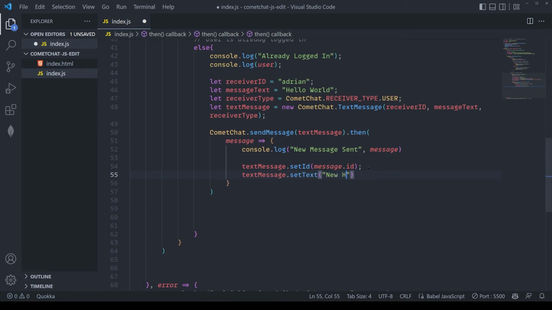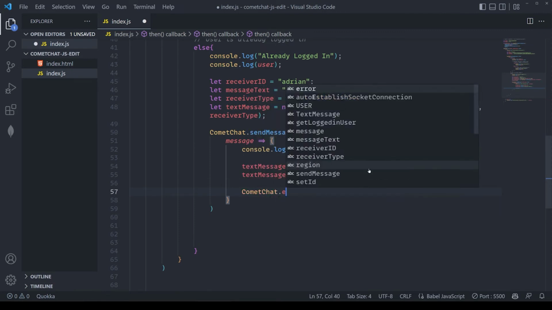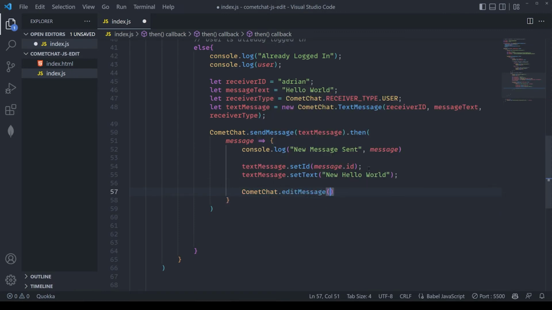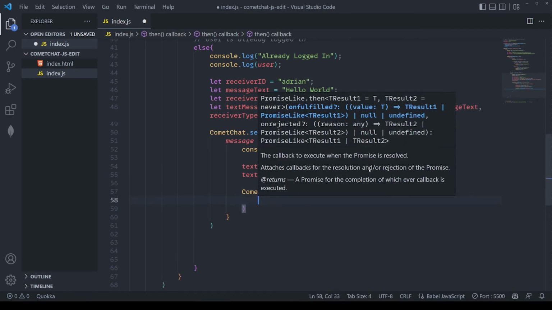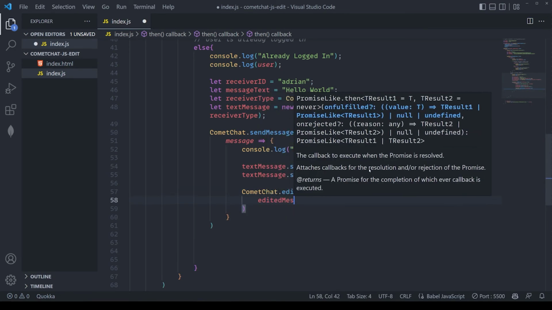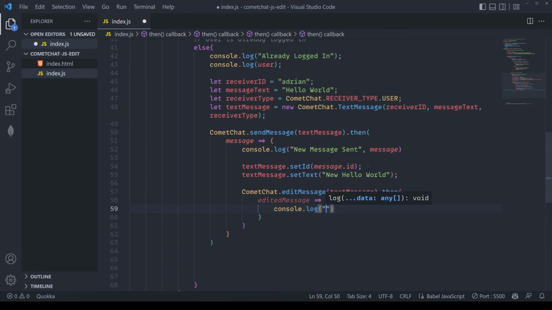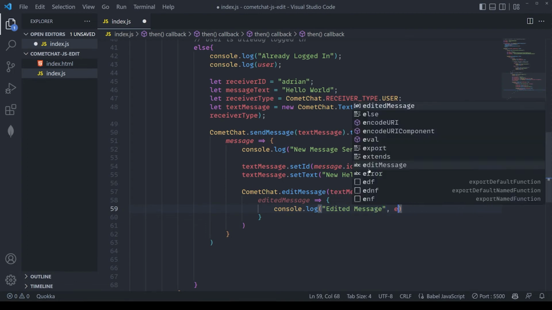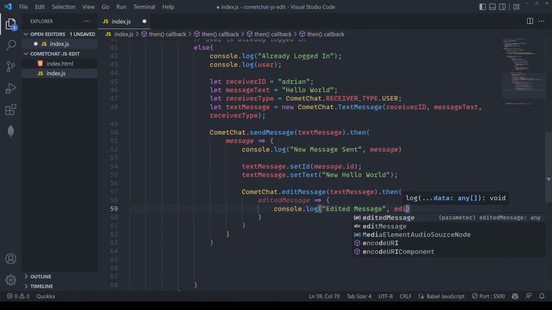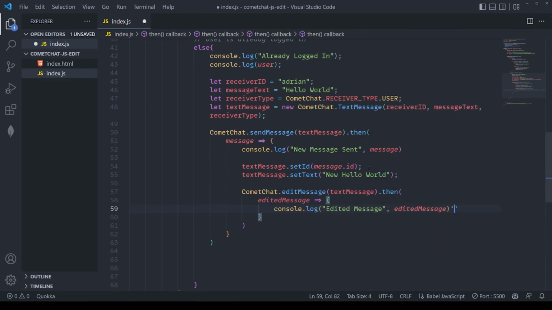I'm going to set the text here to say new hello world. And this will just be a small edit to our existing message. Now we can run the command edit message by running CometChat.editMessage, passing in the new object that we've edited, and we'll then get a response back from CometChat. This response will have the new updates to this message, and we can actually console log this out and view it later on in debugging to see exactly how this has changed.